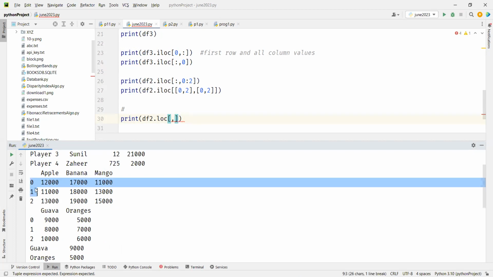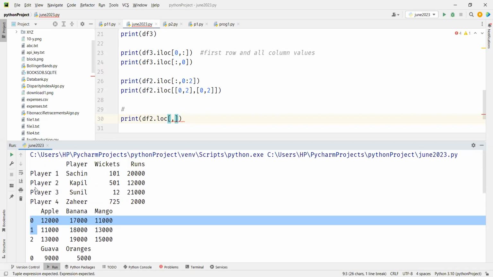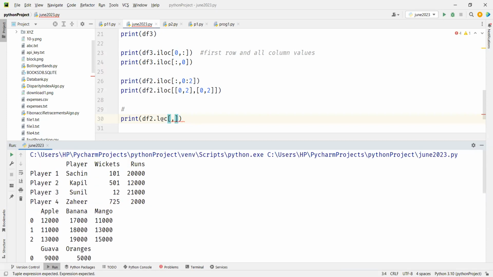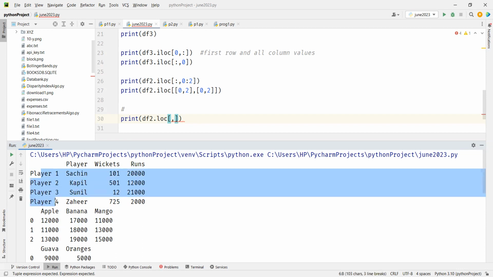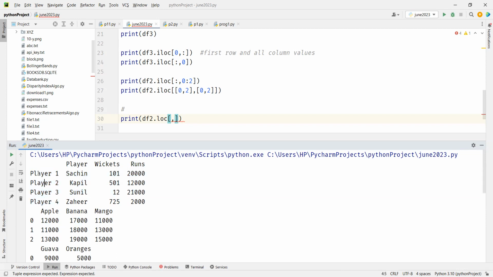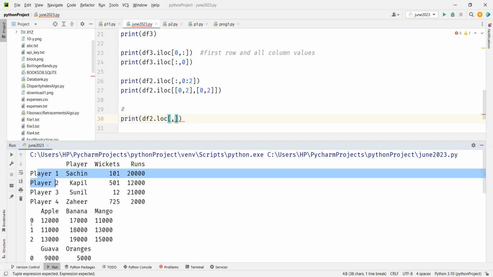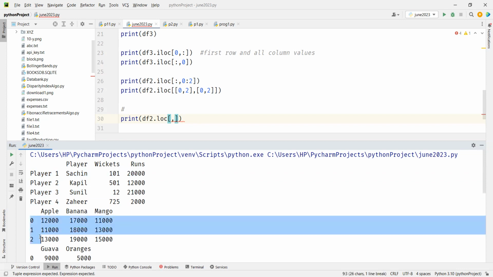So this is name only. 0, 1, 2 is name. In this case, in LOC, I cannot say 0, 1, 2 where we have given the name. So I'll have to use player 1, player 2. But here I can use it with just the index number. So I'll say 0, 1, 2. I'll say LOC and same way. You want, let's say 0 and 2. So I'll say square bracket 0, comma 2.